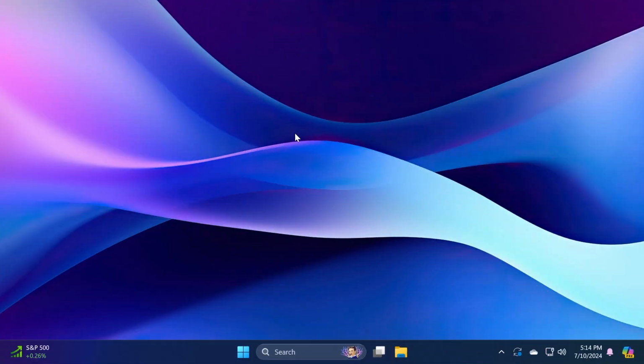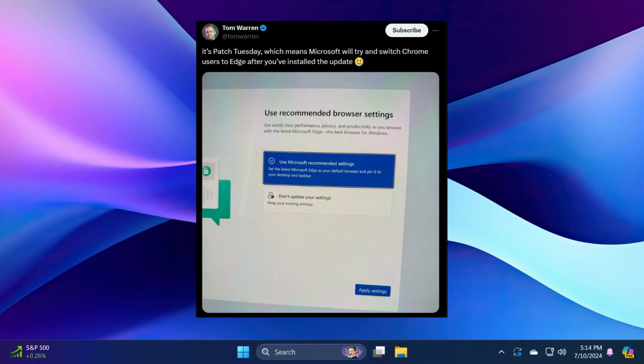First of all, when you are installing this update, you may notice a new screen after you update to this build, where Microsoft is trying to make you switch the default browser from any browser that you have to Microsoft Edge. Tom Warren posted about this on Twitter, so you're going to have a screenshot from his Twitter, and you can see how this screen looks. Basically, you're going to have an option automatically selected, use Microsoft recommended settings. Basically, this will change Microsoft Edge as your default browser, but you can only select don't update your settings. So just be careful: if you don't want to change your default browser, make sure to read all the options that you get after you install this build.